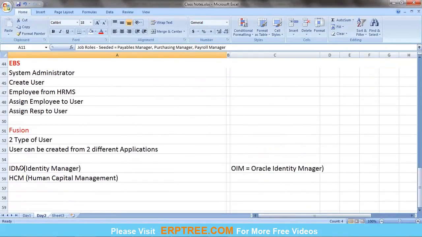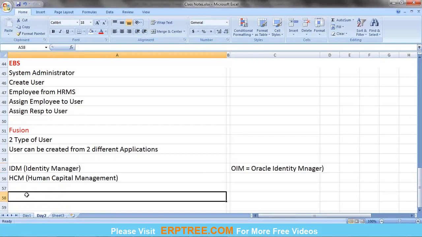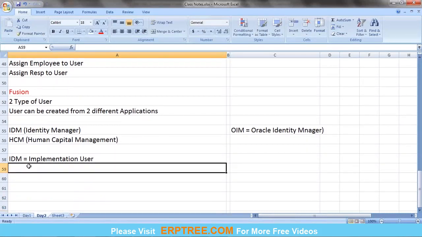When we talk about IDM, just now we discussed, this is a part of middleware. This is one of the middleware components for security, as a security solution. Now finally, we can create the users from IDM and HCM. Which users will be created from IDM? From IDM you'll create the implementation users. From HCM we'll create the employee users, or you can name them business users.